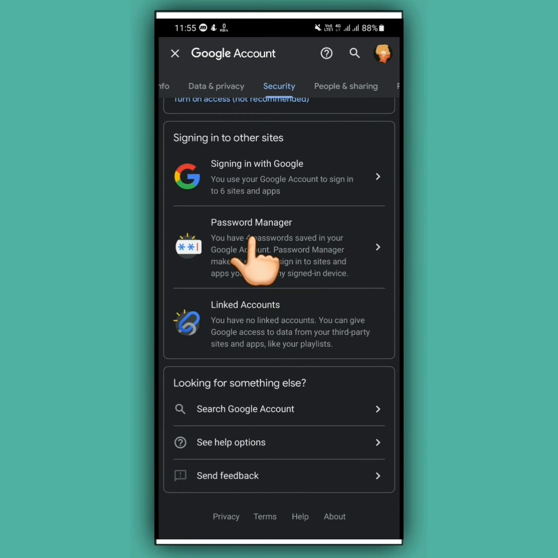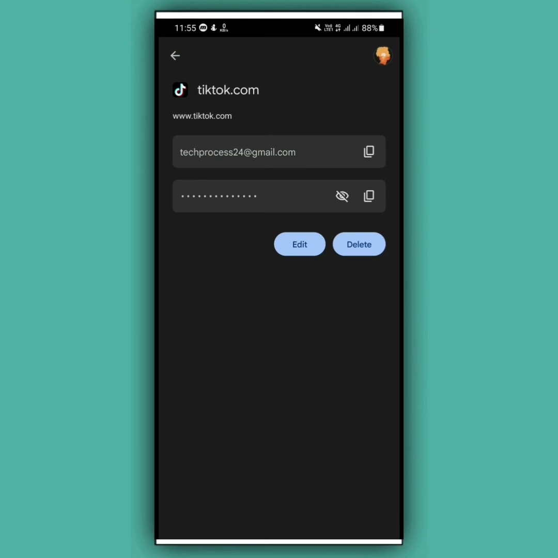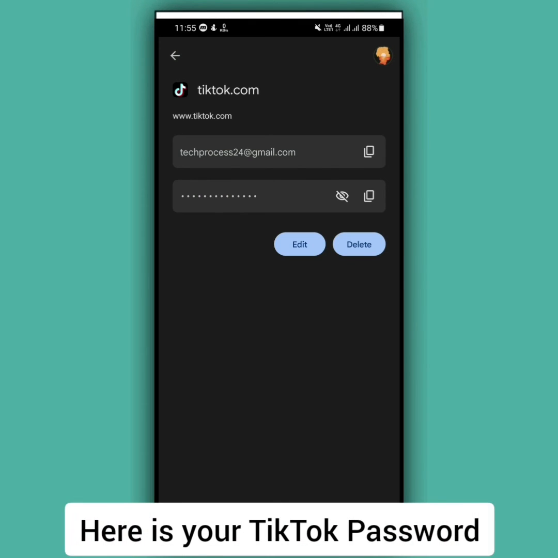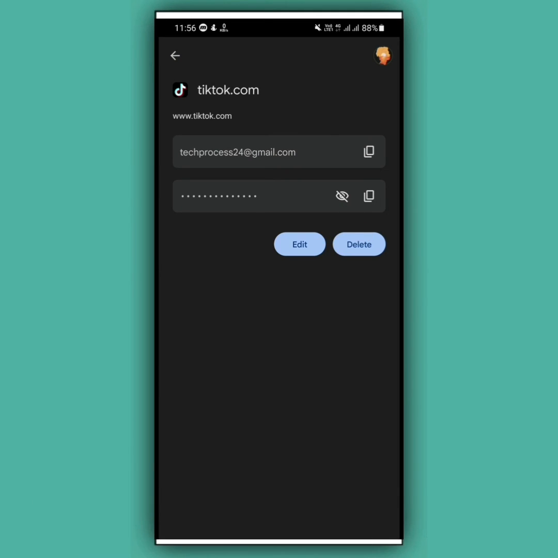Here you will see Password Manager. Tap on this. Here you will see TikTok option. Tap on this. And here, you will see your TikTok account password. To see the password, tap on this. Following the same process, you can also see your TikTok account password.